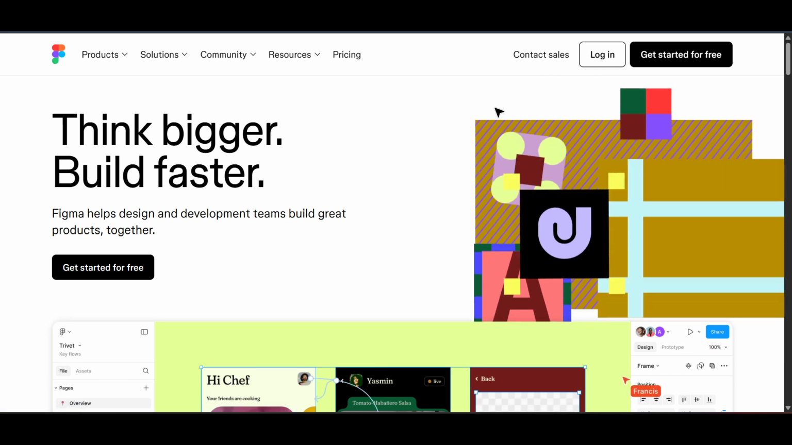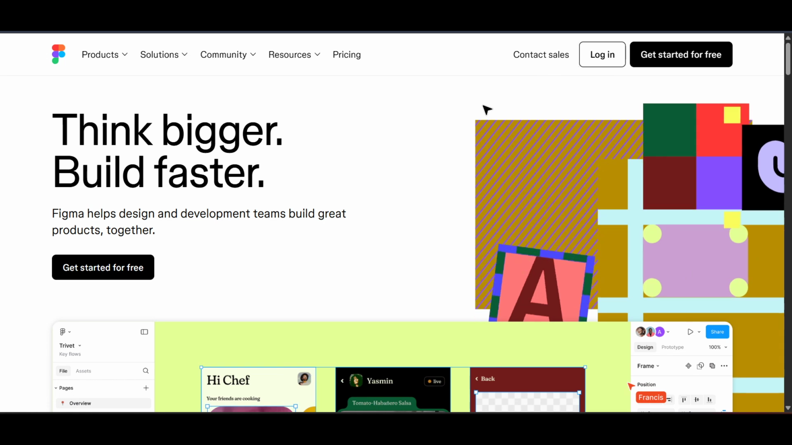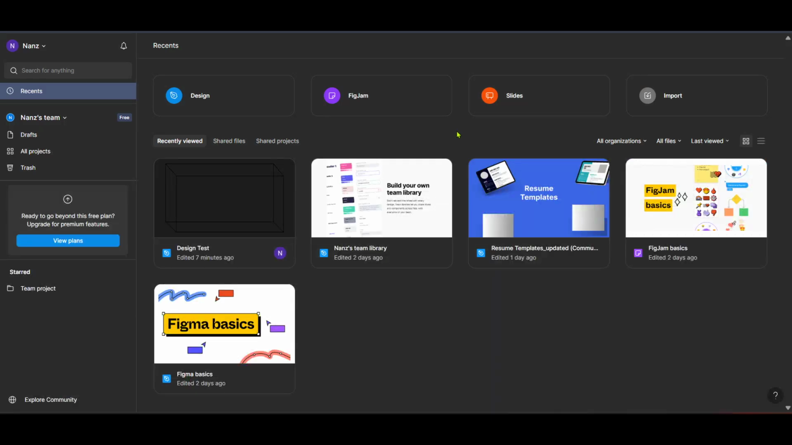From here, navigate through your recents and shared files. Identify the specific design file you want to work with. Browse through your dashboard until you find the file you're aiming to convert into code. A simple click on that file will open it up, bringing you to an interface you're likely familiar with.